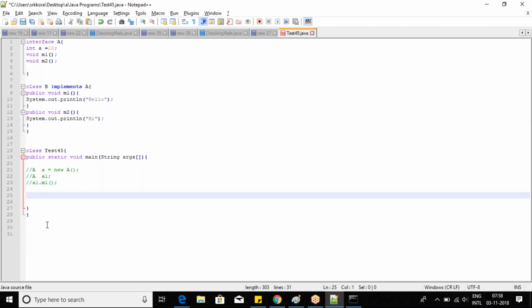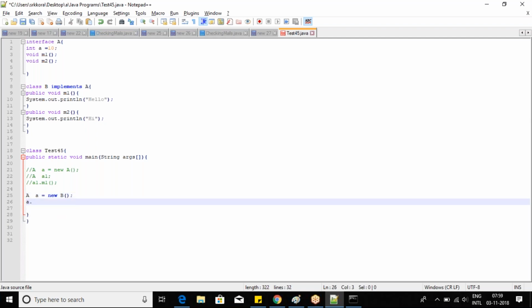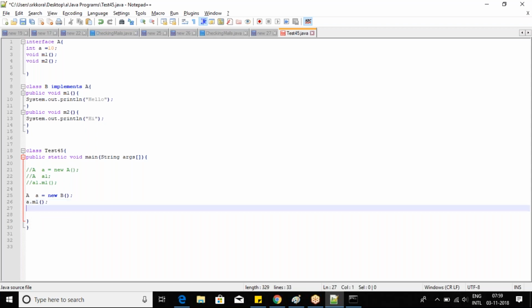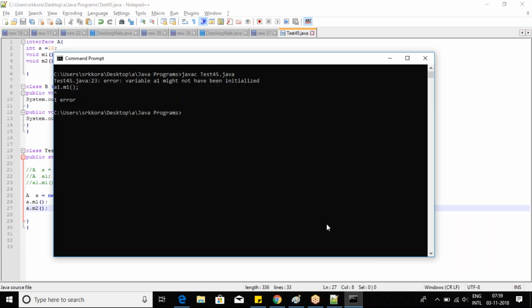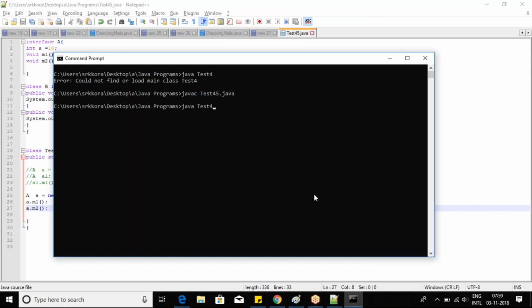Now, A a = new B(). If you observe this statement, we are creating a reference variable for an interface, and we are creating an object for class B. Try to access now a.m1() and a.m2(). This is the respective output.